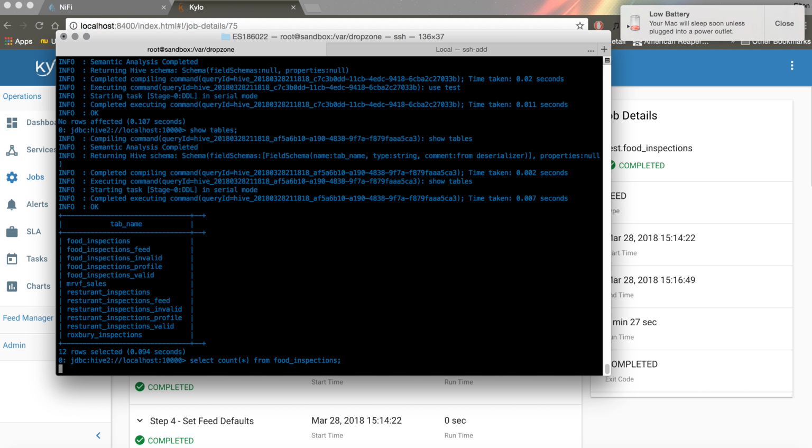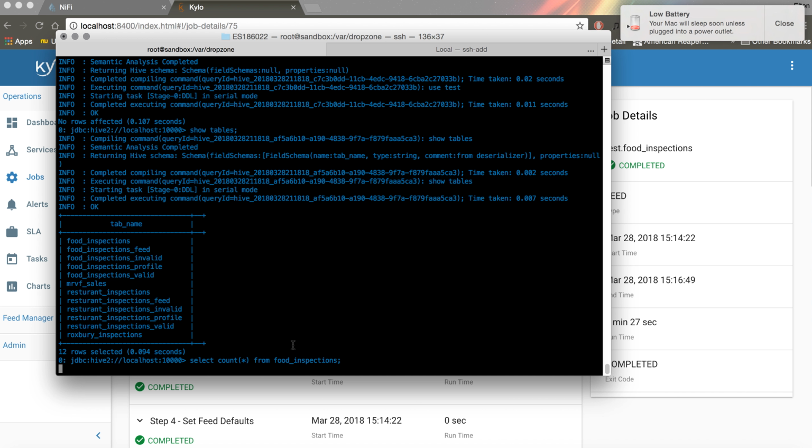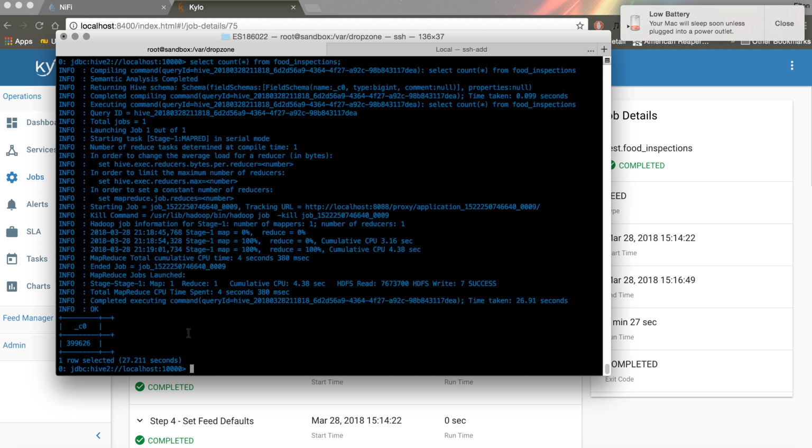Now this is probably kicking off a MapReduce job. Or the beeline connection that I made isn't quite right. Here it goes. Okay, so we have 399,626 rows in this table. That means that it went through the validation and went through the standardization, and these records all passed.